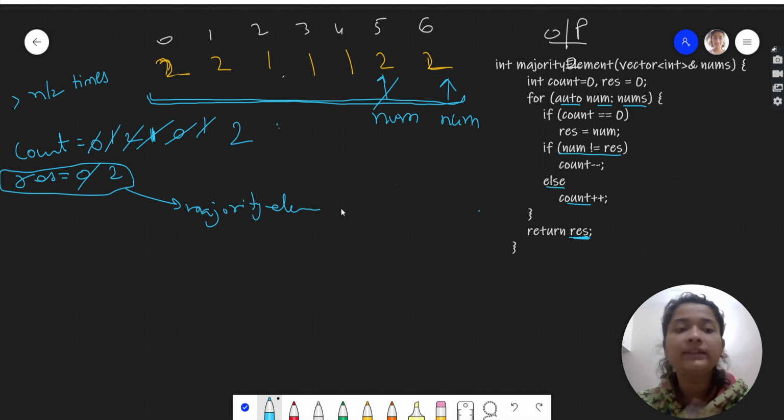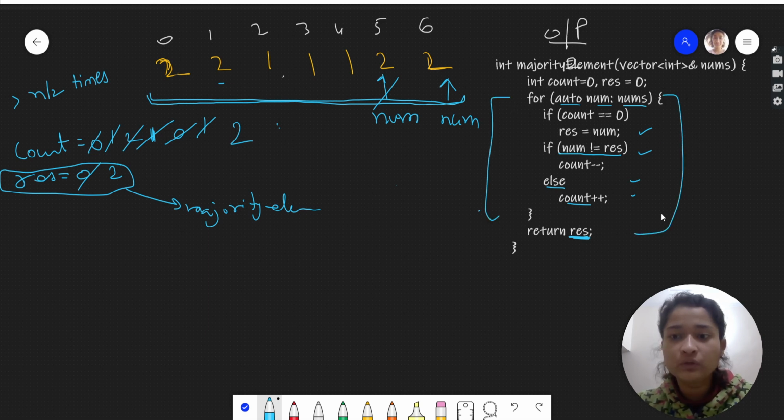Right, so see why this approach is working. Because obviously the majority element will always be greater than all the other elements, as in its count will be greater than all the other elements' counts. So at last, in the res, we will have the majority element, because the majority element's count will always be greater. So after you complete this loop, res will have the majority element.